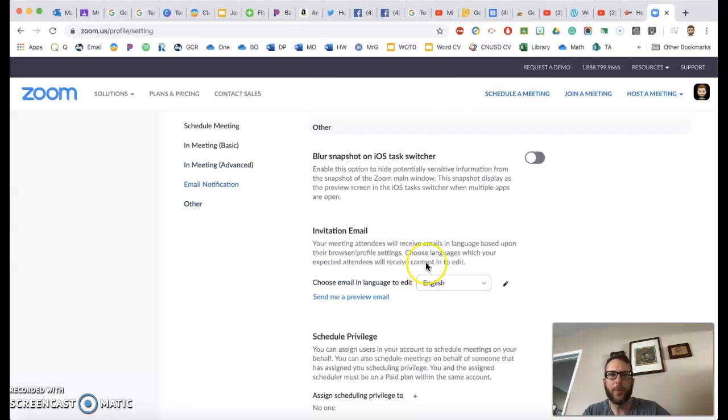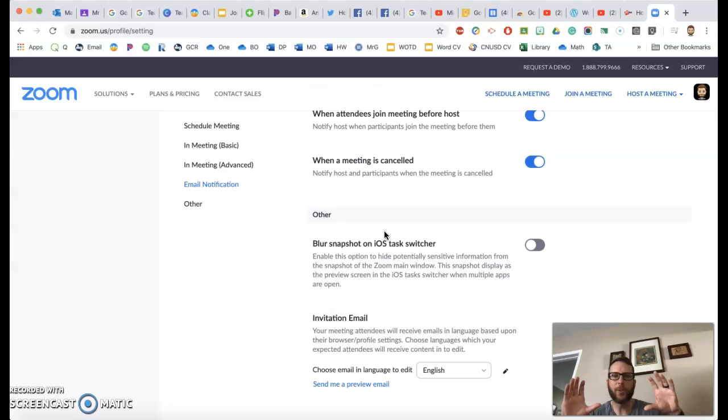Now, it looks like pretty much nothing else you need down there. And again, those are global settings, so it'll change for every meeting. So once you set it and you like it, you're always safe. You don't have to worry anymore.